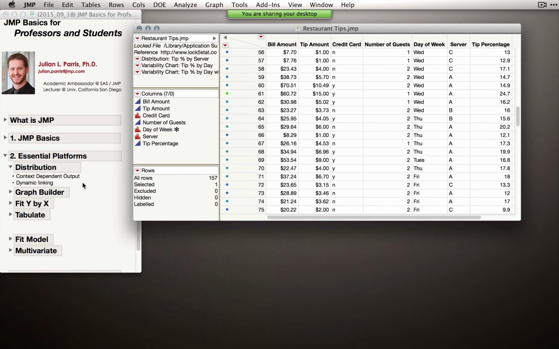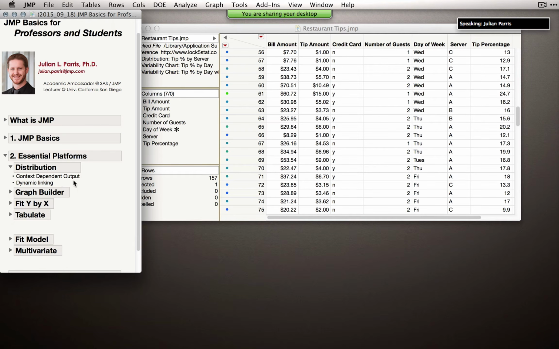All right, so that's the distribution platform. So everything is context dependent. You get different output depending on the modeling type. And with dynamic linking, you can click on a histogram bar and you'll see those observations everywhere else.